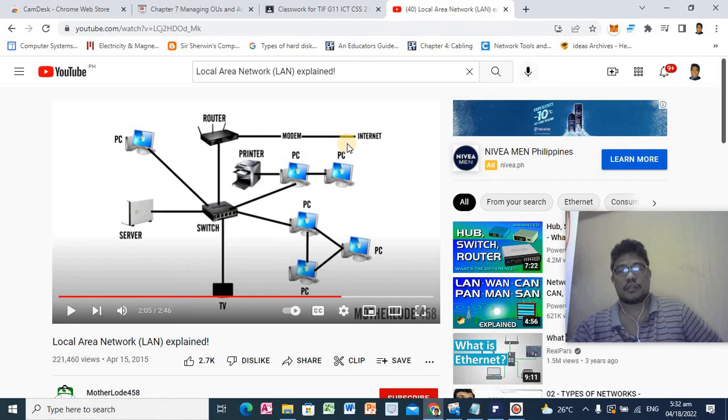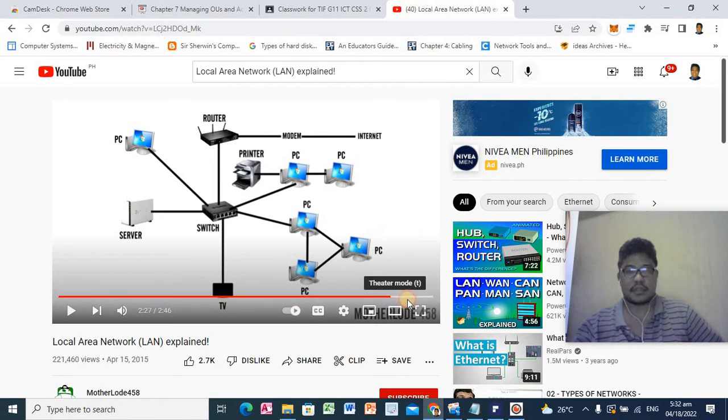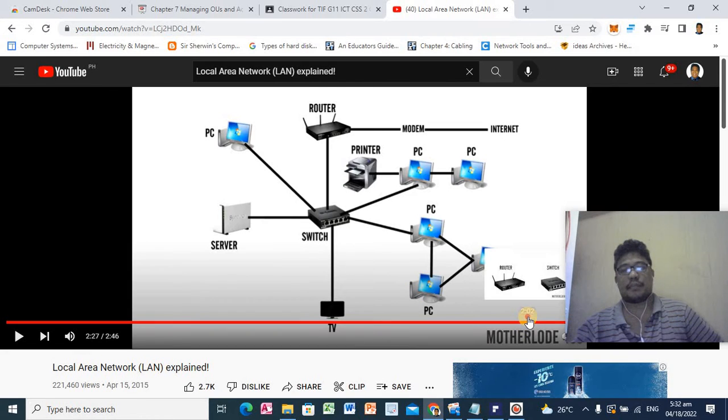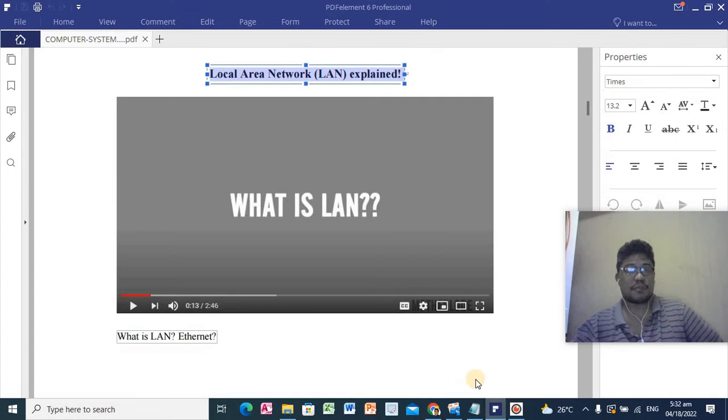So the internet is on the router, and because the router has the internet and the router is connected to the switch, then the switch can share the internet connection to these different devices, the printer, the different PCs, the server, and then our main PC. So that is the description of LAN, a short and brief description of LAN. Okay, so next.